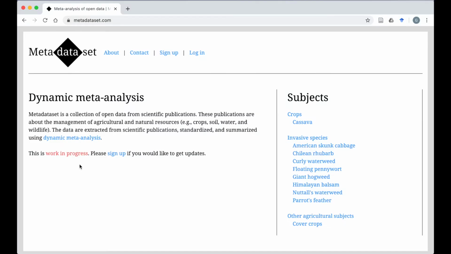Metadataset is a work in progress, but in this video I'll show you two ways that you can use Metadataset now. The first way is that you can use it to find scientific publications that are relevant to you by browsing an evidence map. And the second way is that you can use it to find out the effects of an intervention based only on the evidence that's relevant to you. For example, evidence from your country.